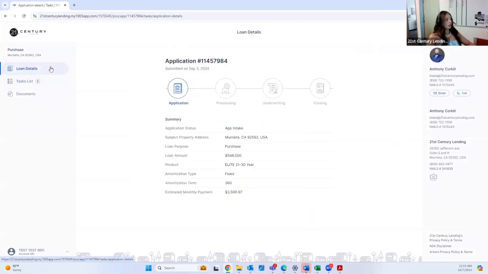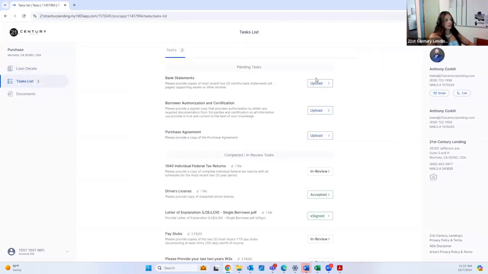The first tab will be the loan details. This is where they're going to go through and fill out all the details of the application. The next tab down is going to be their tasks list. As soon as they complete all of the loan details, it's going to give them tasks. So they're going to have to upload all of these documents.